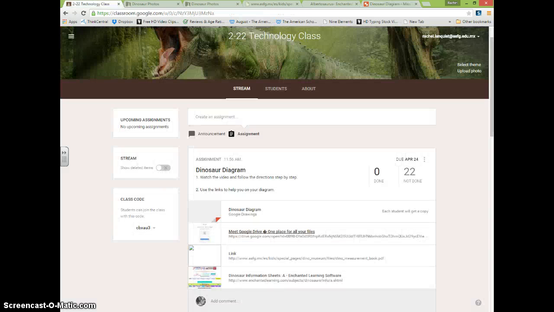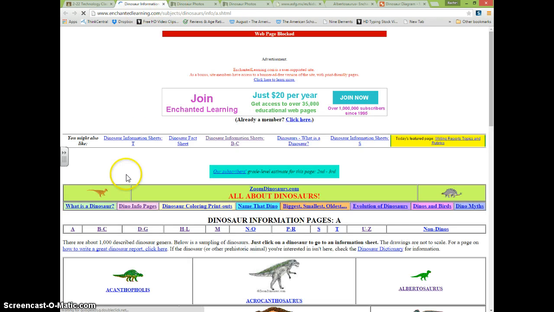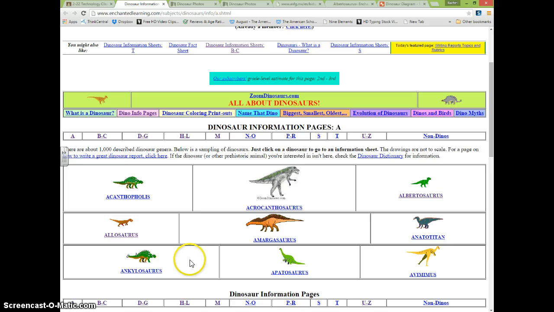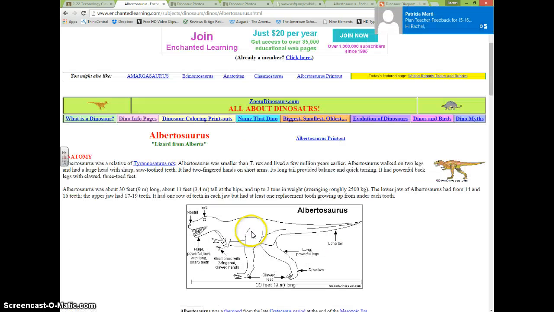So if I go back to my Google Classroom tab, I can see the last link is the dinosaur information sheet in Enchanted Learning. If I click on that, I'm going to get all of the dinosaurs. Okay, almost all the dinosaurs are here. So if yours isn't here, raise your hand and Miss Rachel can help you out. But we're going to look for ours. So I looked out. Mine is an A dinosaur. So there's the Albertosaurus. Remember, we have the letters at the top or the bottom to help you find yours. So I'm going to click on the Albertosaurus.